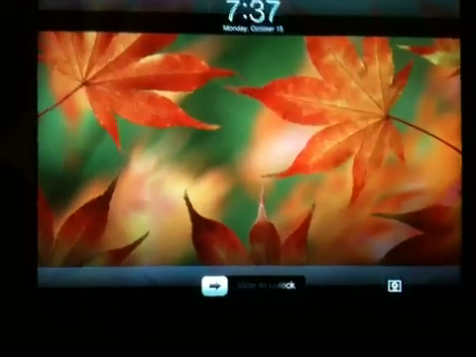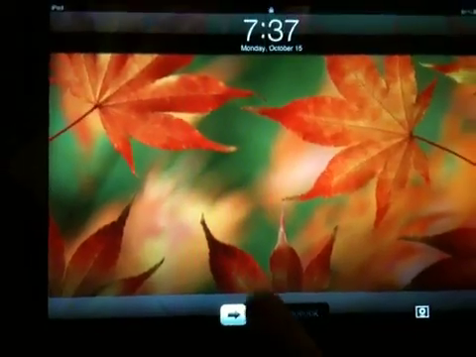Again, you can see that the iPad booted all the way down, and now it's getting ready to boot itself back up. More than likely, it's going to... oh, I thought it was going to shut off first, but it didn't. So here we are. And we'll just slide, and we'll get back to here.